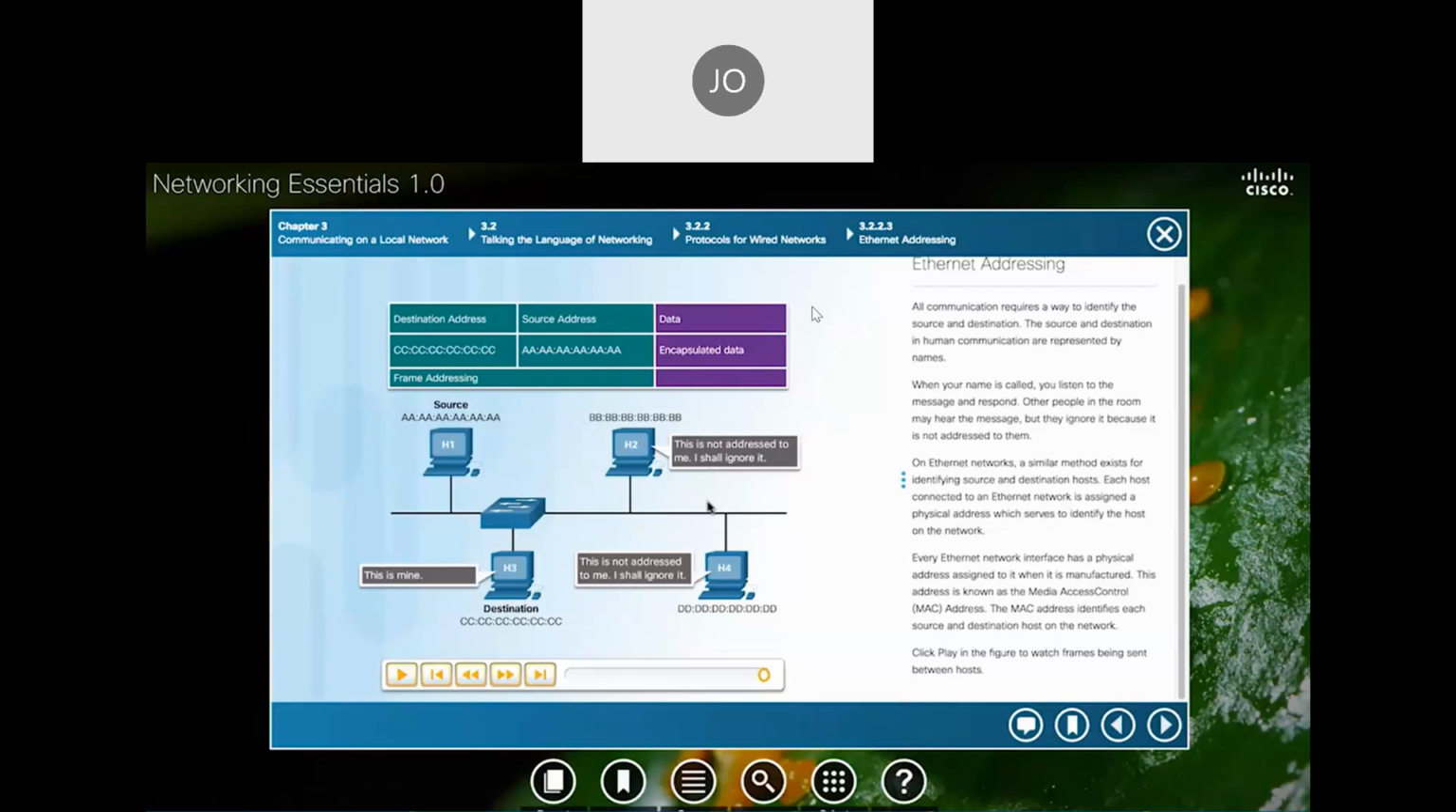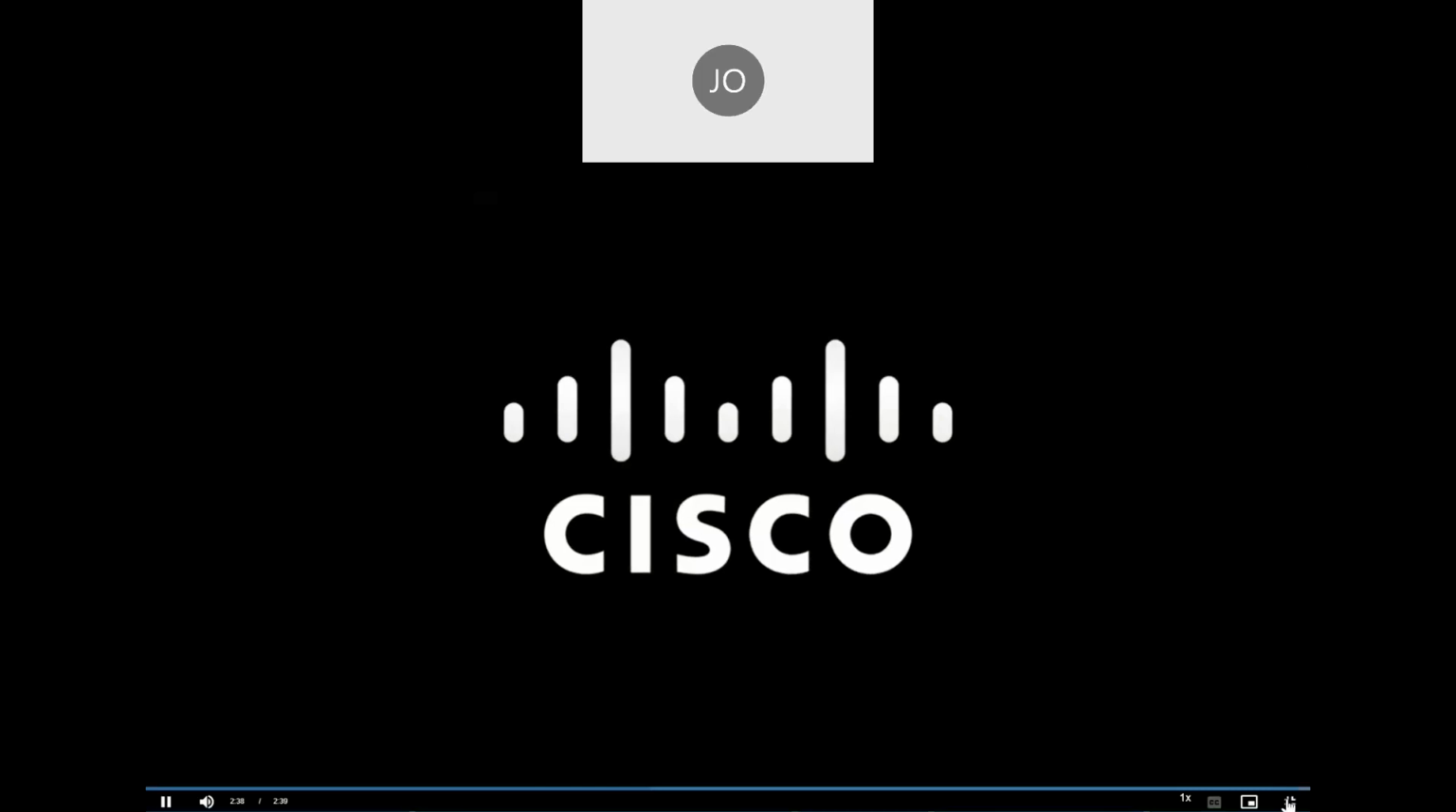H1 sends that Ethernet frame to the switch. When the switch receives this Ethernet frame, in this case, it's going to forward the Ethernet frame out all ports except the incoming port. Later, we'll learn more about how Ethernet switches can actually filter the frames so that they only send the frame to the destination itself. We'll learn about that a little later. But as you can see, all the devices on the network receive the Ethernet frame.